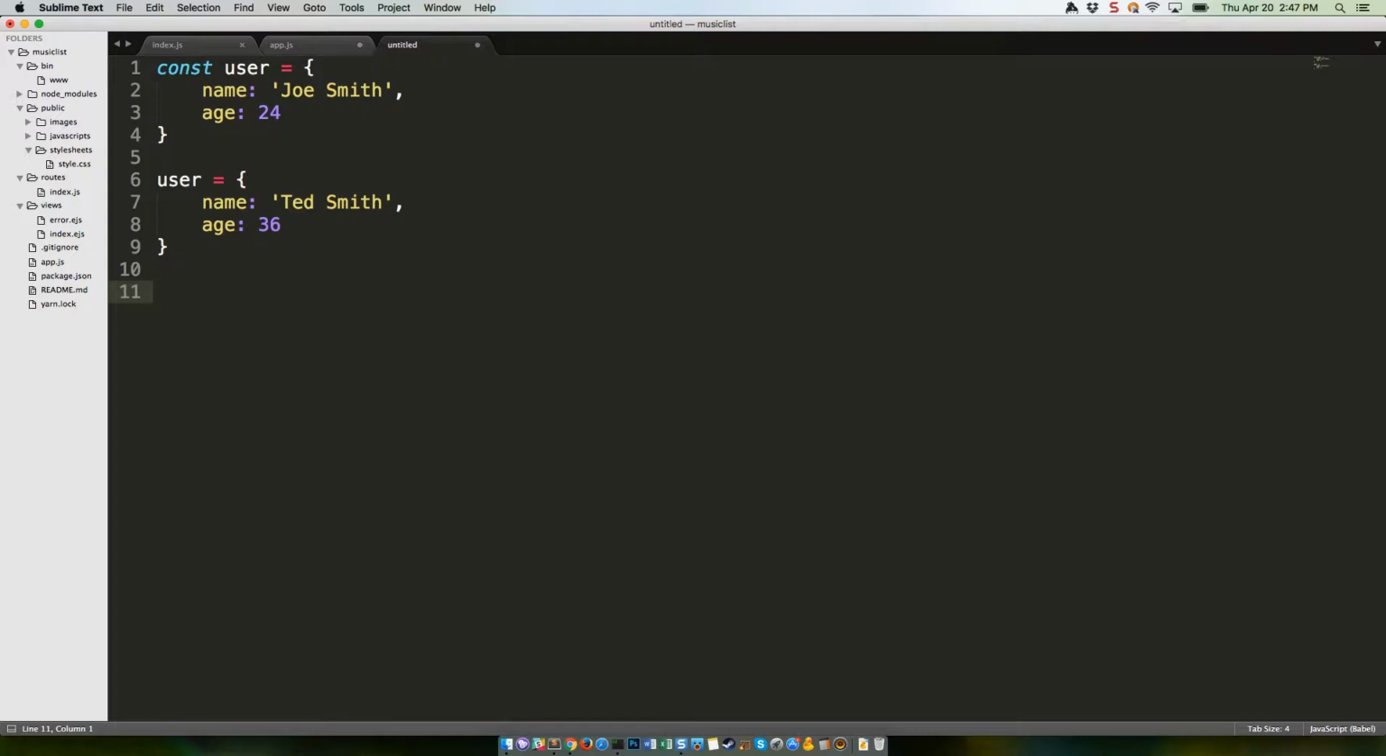You can change the properties though, so you could do user.name equals Ted Smith, user.age equals 36. And that'd work. I know it seems like it's splitting hairs if you can replace an object's entire set of properties, but as far as JavaScript is concerned, it's a very different process.